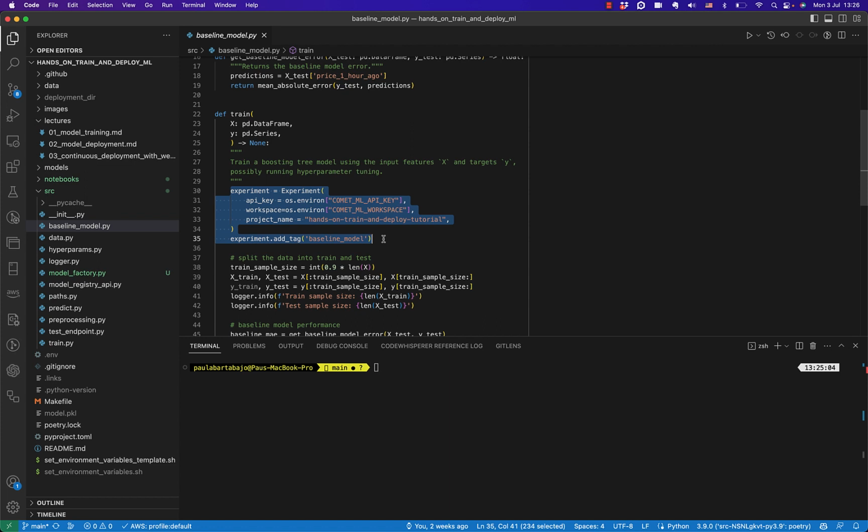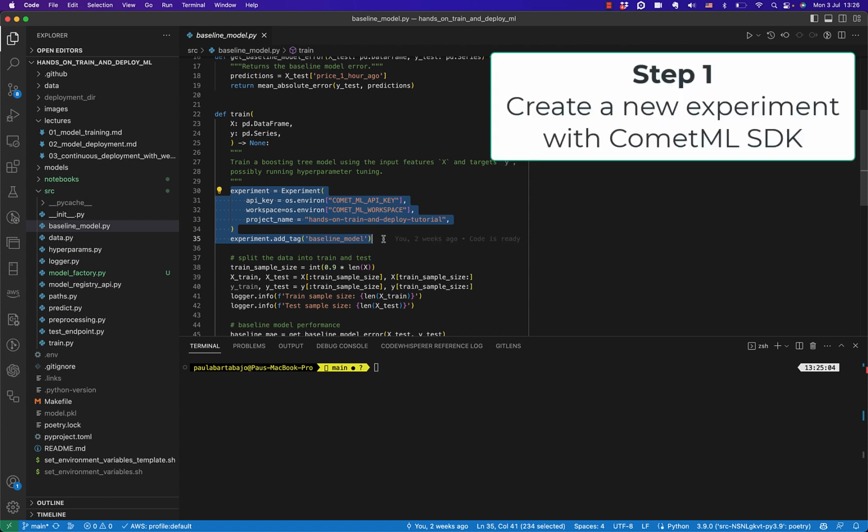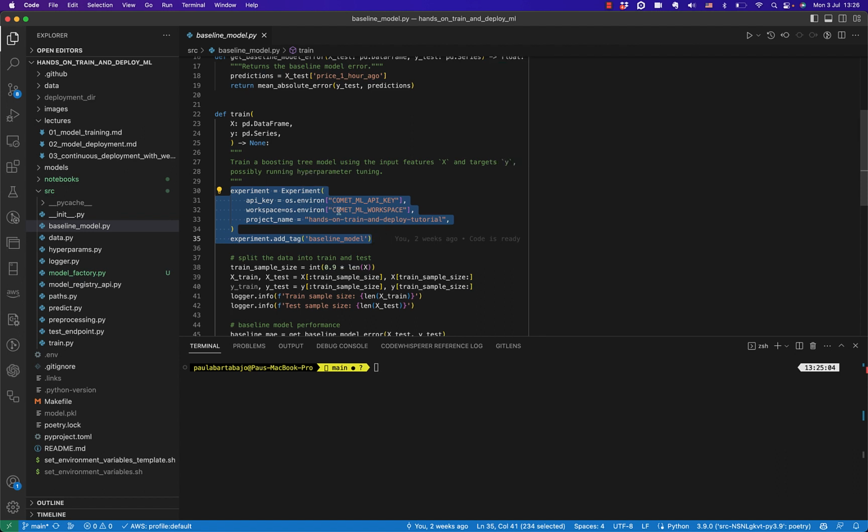First, it pulls in the Comet ML SDK. We want to track every experiment we run. And to do that, we need to use Comet ML, the Python SDK. Here we just load the API key and the workspace name from the environment variables, and we create our experiment.